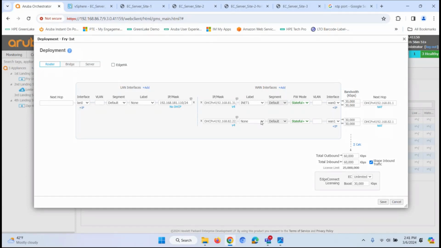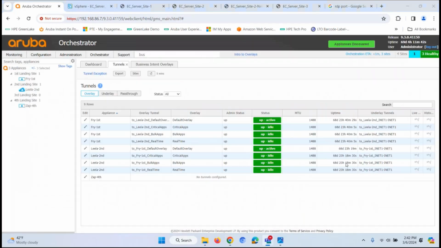What I'm going to do is change this, and I'm going to put one of the labels that were a part of the business intent overlays, and that was INET2. So I'm going to take that, and I'm going to click Save. Right, that's going to go away. And in just enough time to make somebody who likes to demonstrate a little nervous, we're going to start to see things happen over here.